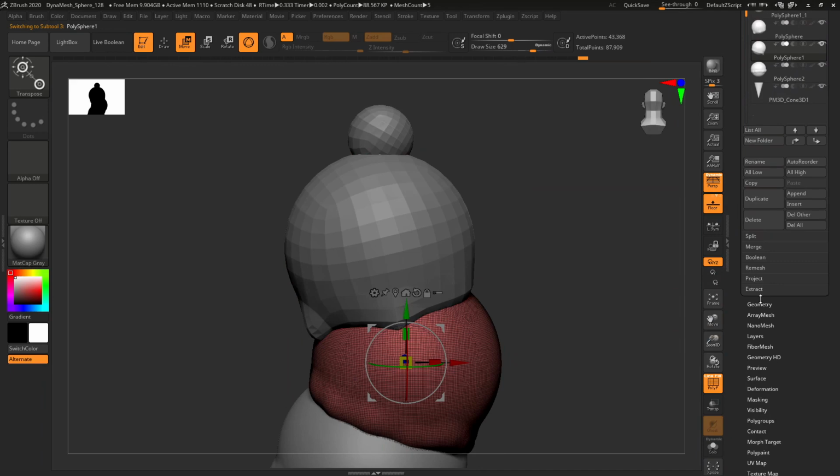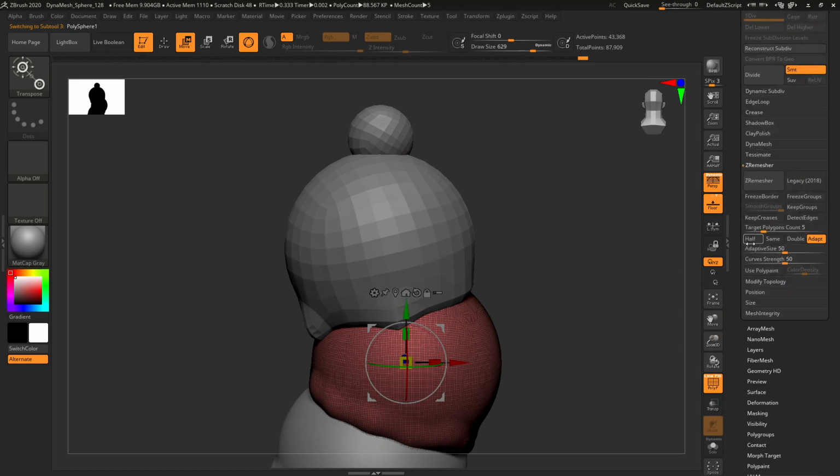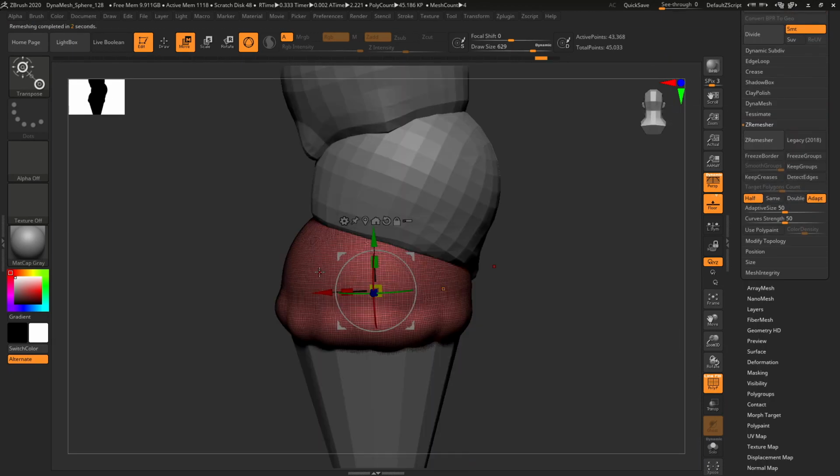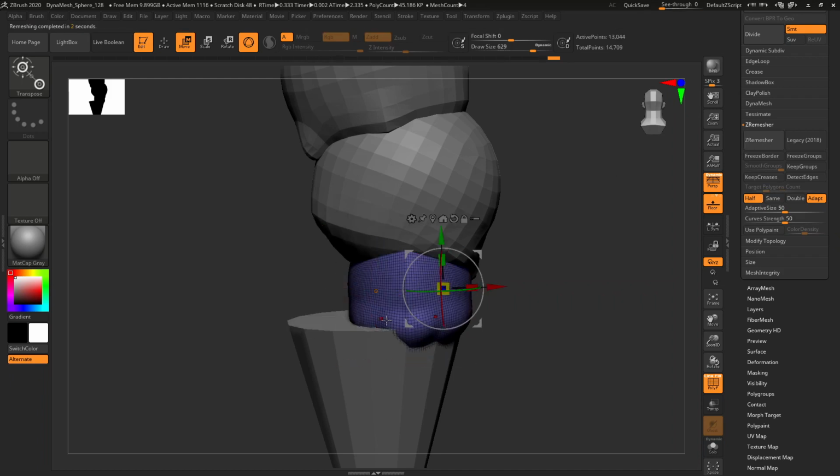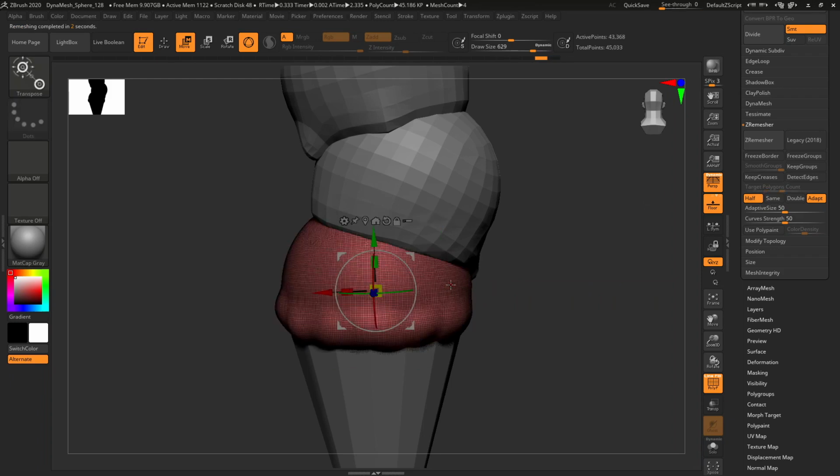So I select it, Geometry, Half, ZRemesh. Okay, so when you ZRemesh, what you see is kind of like the whole thing goes in half like that. It means you had symmetry on. So what you want to do is just make sure that you press X, turn it off, and click ZRemesh again, and it should be okay. Again, we're going to do this 6 times.